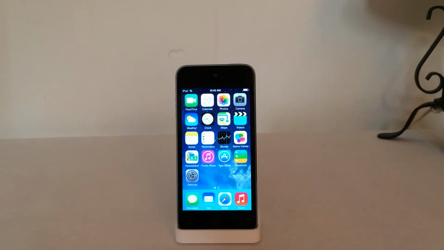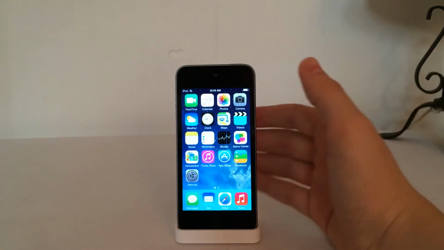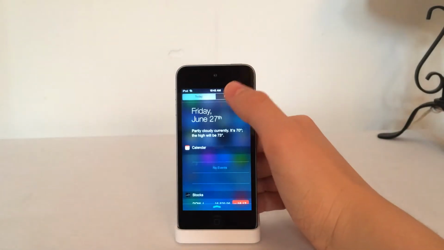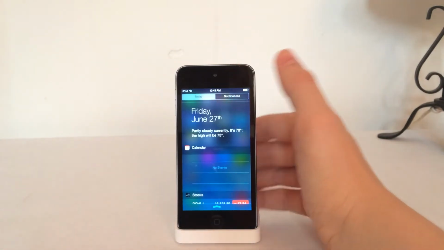And let's start out with this new tweak, and it's called Notific 8. It's available in Cydia for free. And this tweak will allow you to obtain the iOS 8 styled notification center on iOS 7.